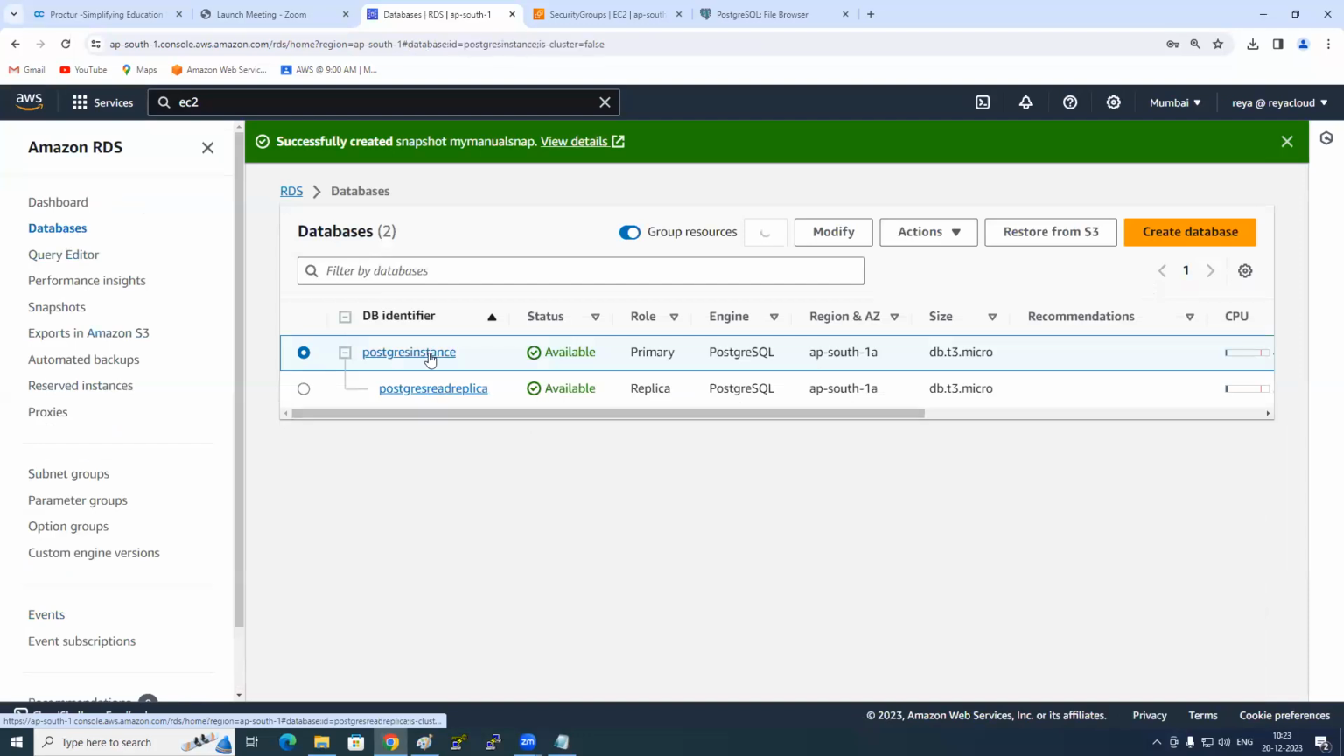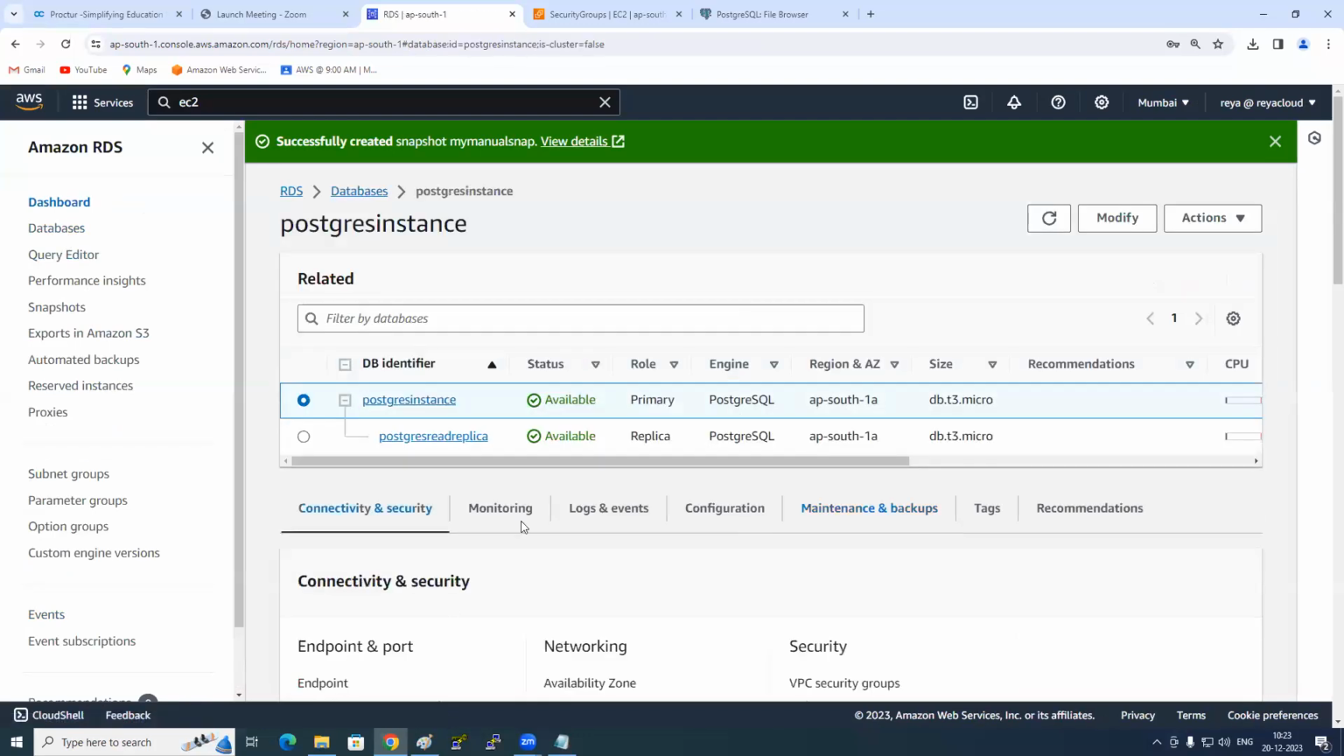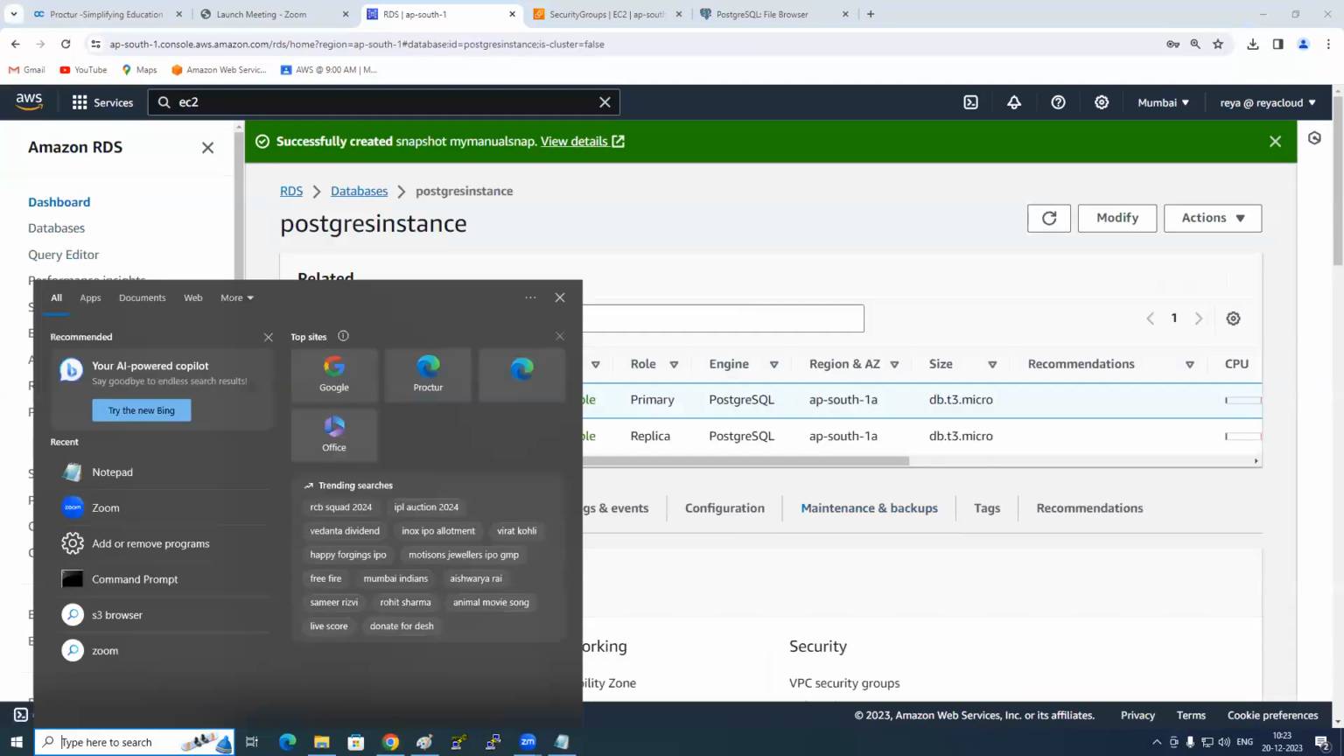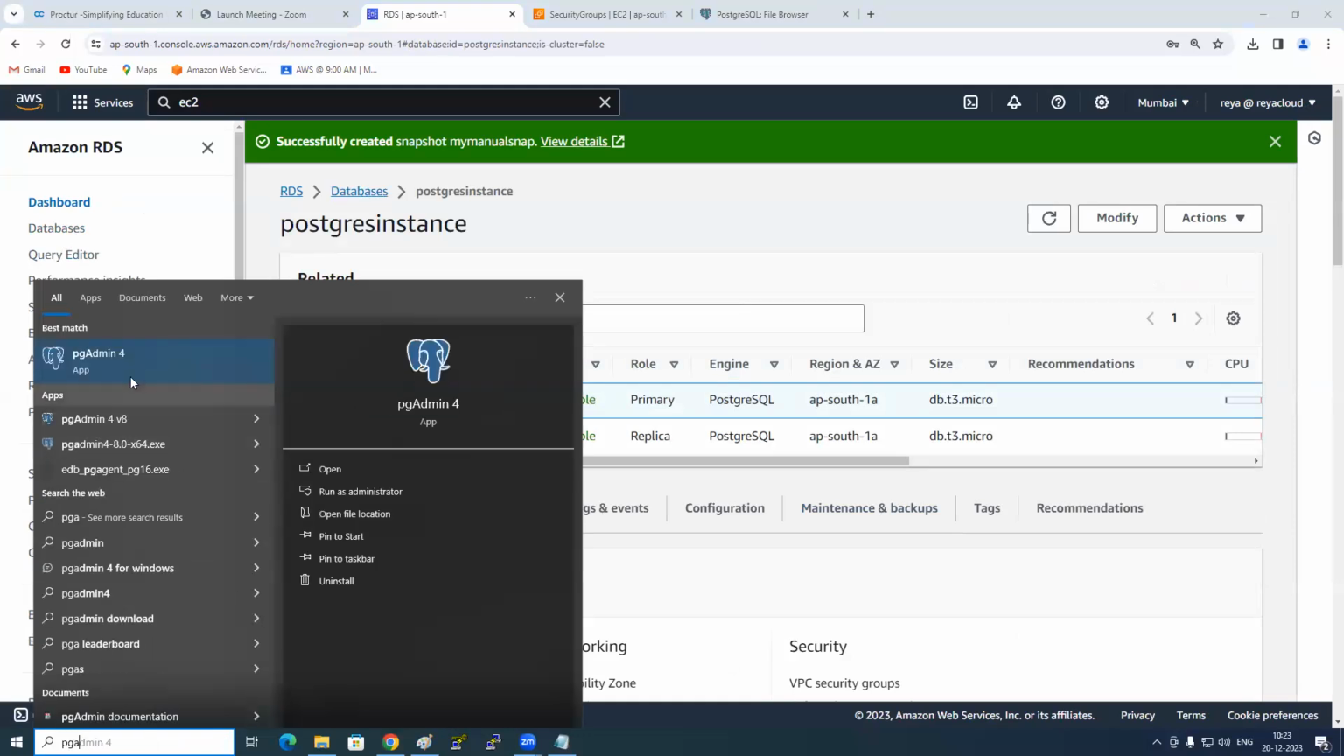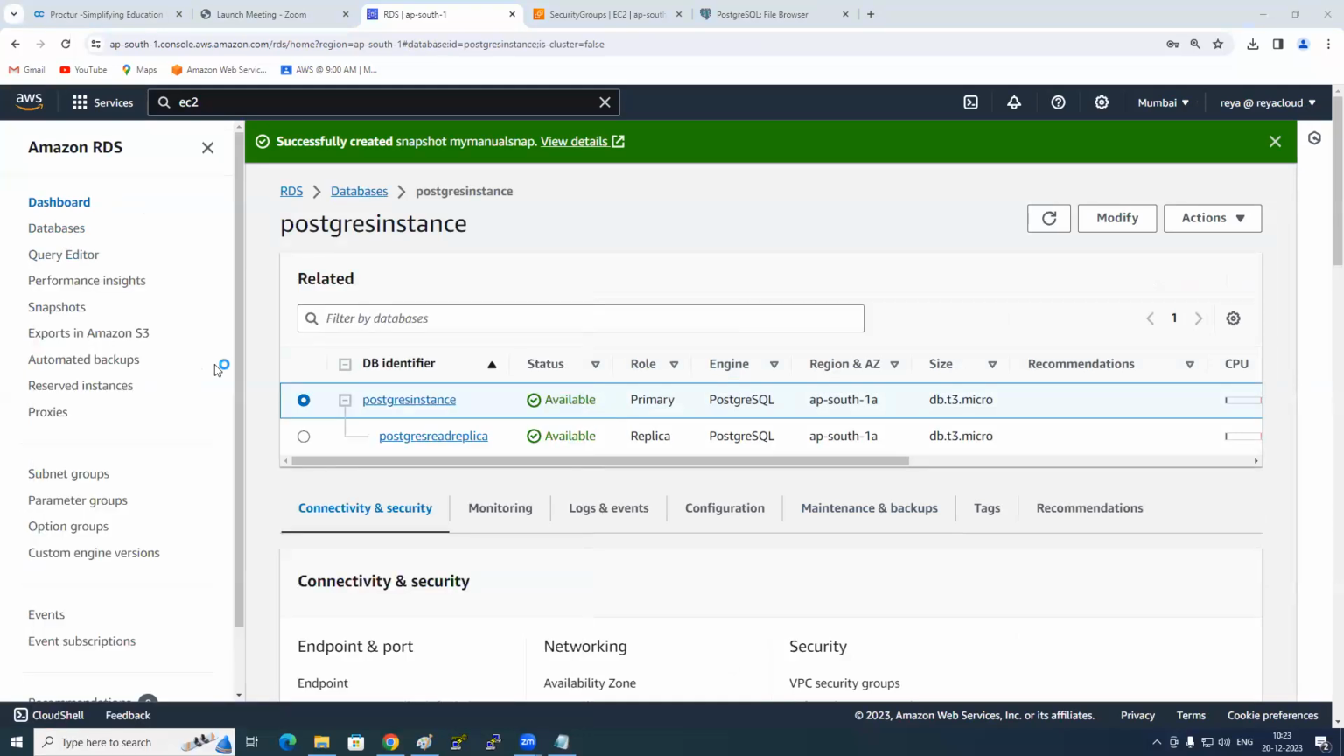So I'll show you now how to connect to it because our DB, PG admin is installed. PG admin is there, no? Open it.